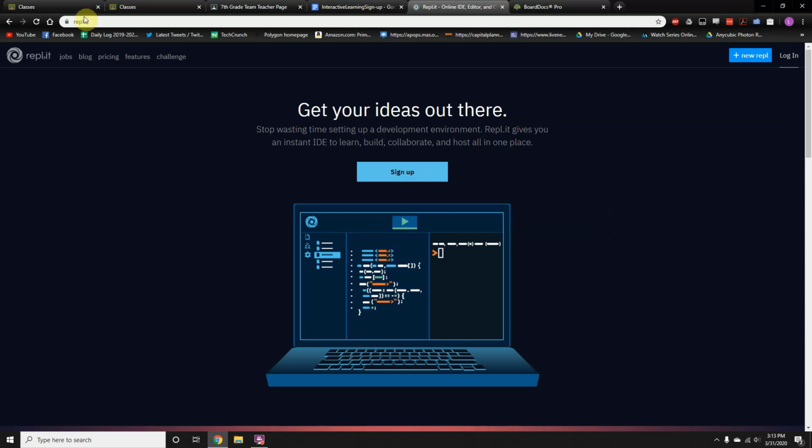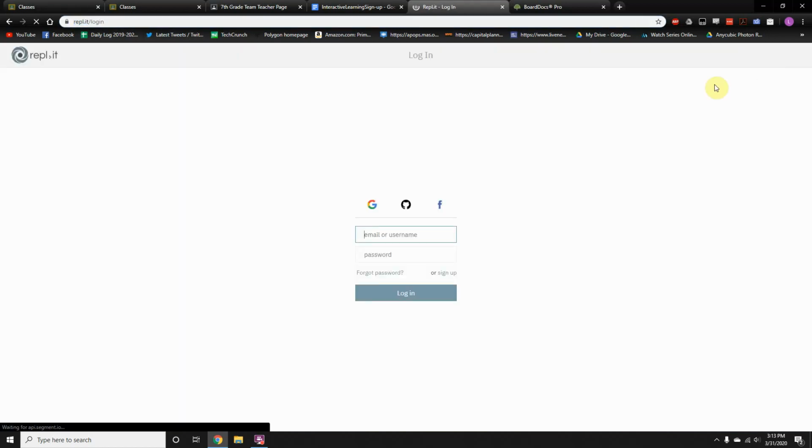So what you're going to do is you're going to go to the website Replit. It's up here if you need to look at it. And you're going to go to the corner and log in. You should be able to log in easily because you've been doing it through class. If you really can't log in, hit sign up again and go through those steps to sign up, and then you're going to log into the account.